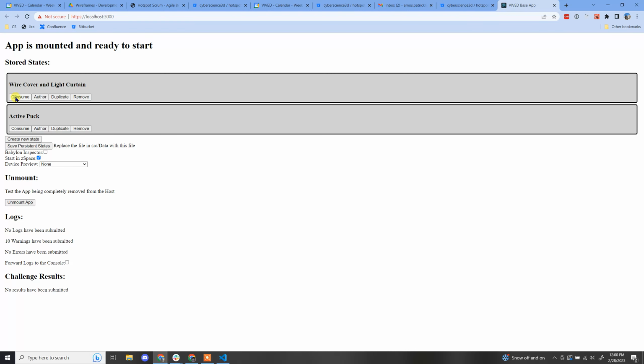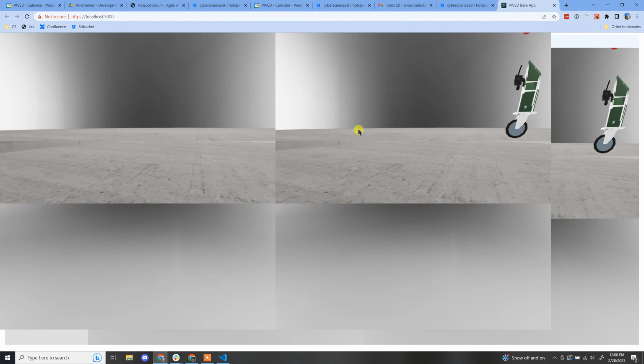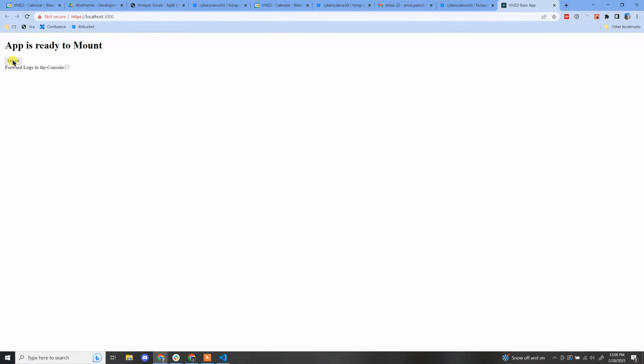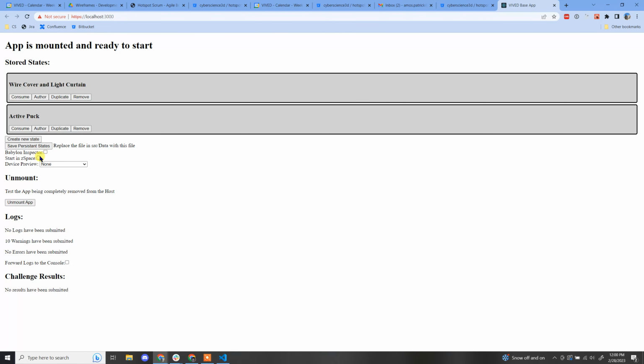Start ZSpace. Consume. Oh, not start ZSpace. This is the ZSpace view. Blast. I don't know how to get out of that. Oops. Let's try that again. Not show ZSpace. Show inspector. All right, show Babylon Inspector, consume.